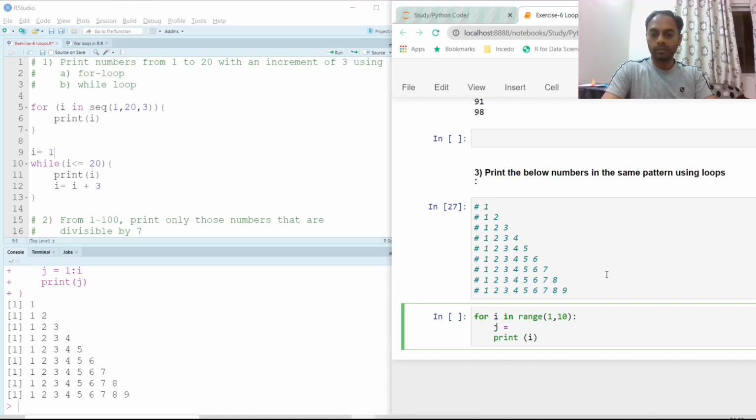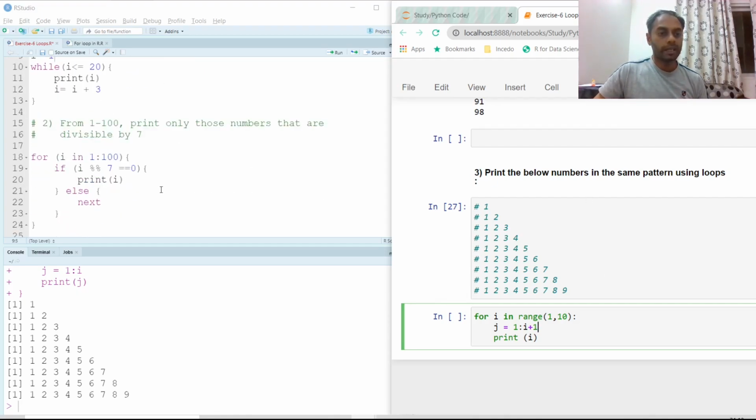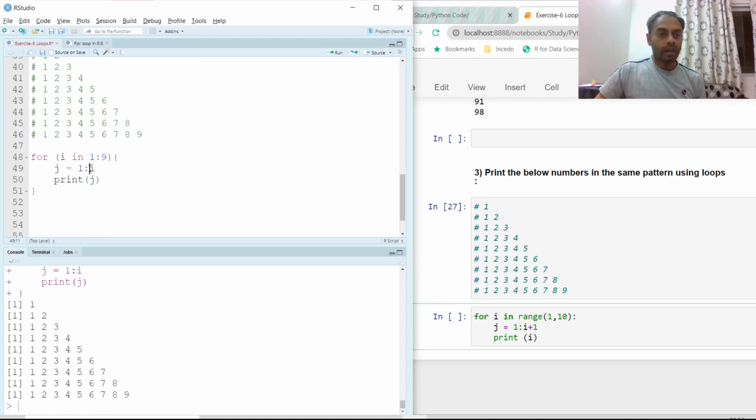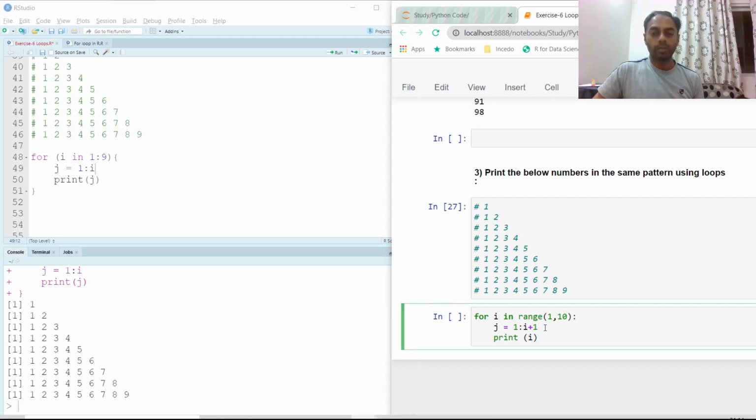j equal to 1 to, what shall we put here? i plus 1, because if we apply the same technique here like we used in R, where in R it also prints the last number, whereas in Python the last number will not get printed. So we have to use i plus 1. What else can we do here? We have to keep it in the range. In fact, range 1 and i plus 1, right? And we are going to print j here. We'll be printing j one by one.